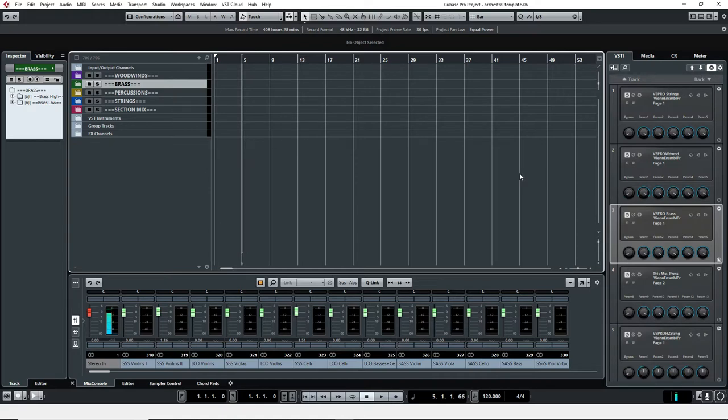So what I want to do here is quickly showcase my orchestral template, and then I want to give you some explanation of the extended Lemur project, and then you will find in the description the link to my website where you can download it.